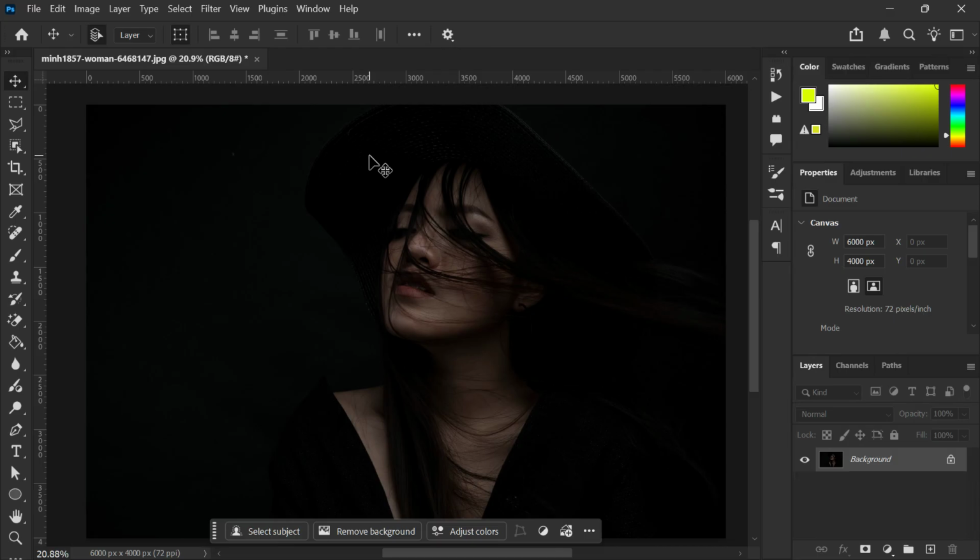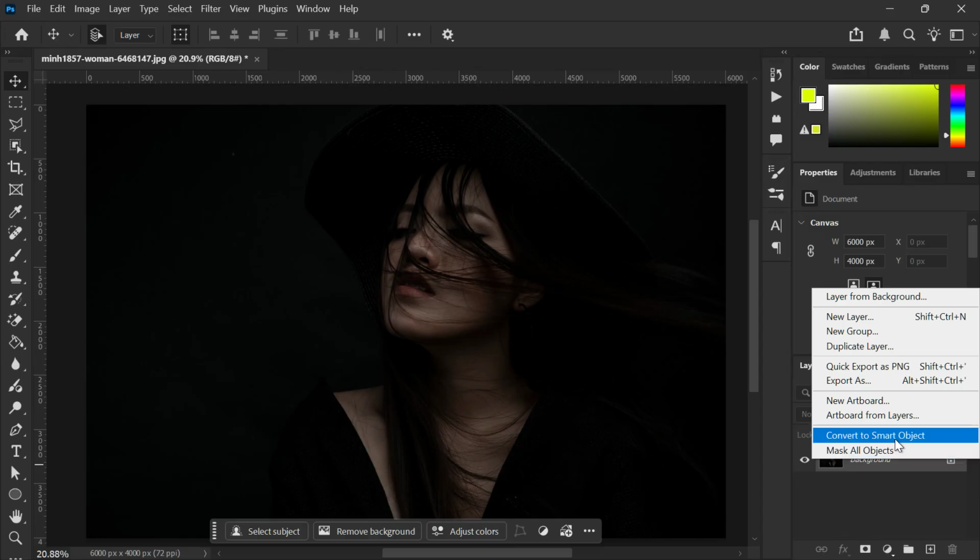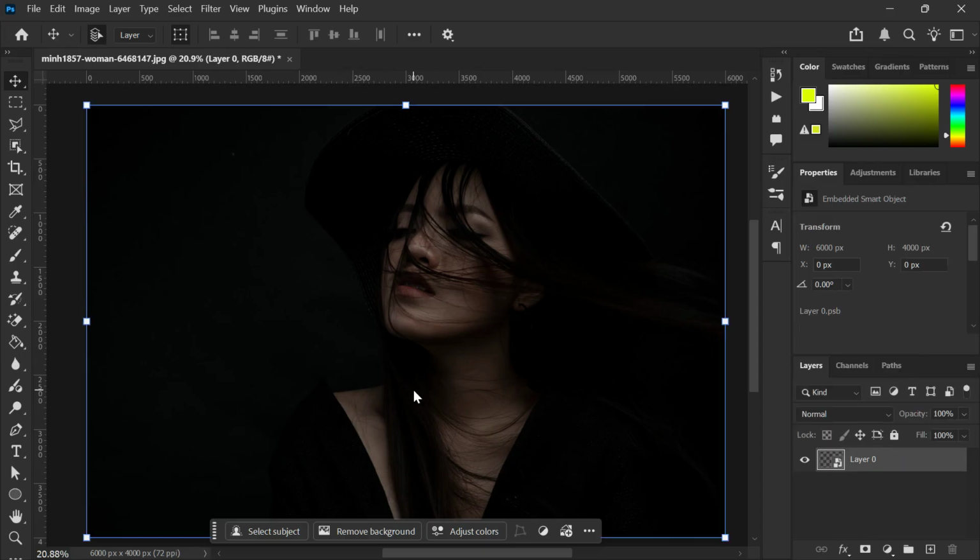Now, before we apply the filter, there's an optional step that I definitely recommend. Right-click on your image layer and choose Convert to Smart Object. This is not required, but it is very useful because it lets you apply the effect non-destructively. That means if you want to come back later and change the filter settings, you can do that without damaging the original image. It gives you much more flexibility, especially if you're experimenting with different looks.